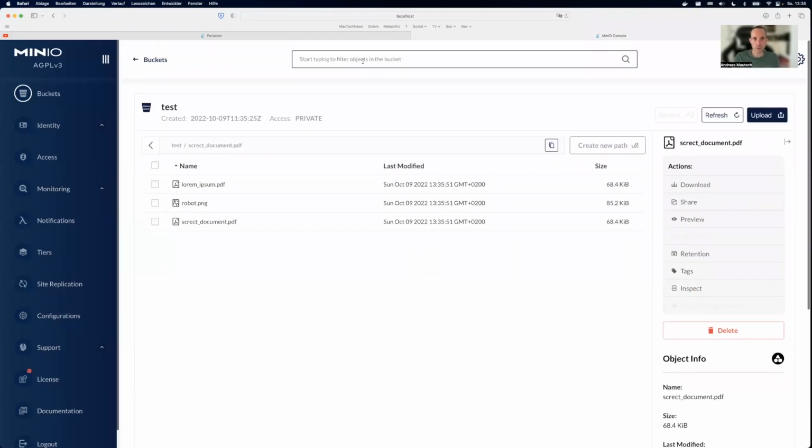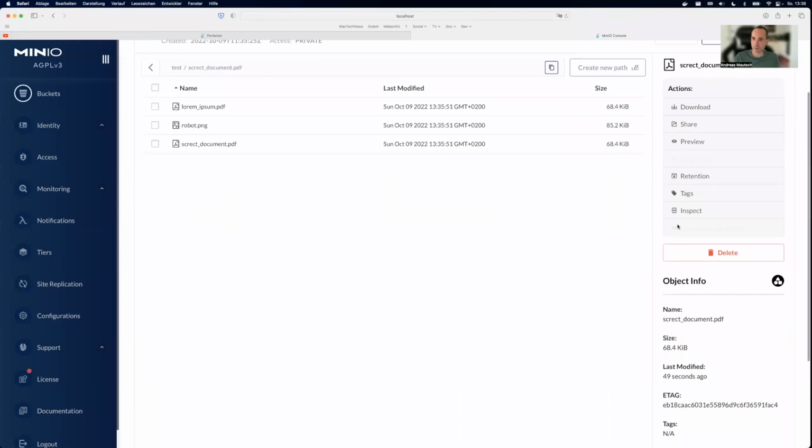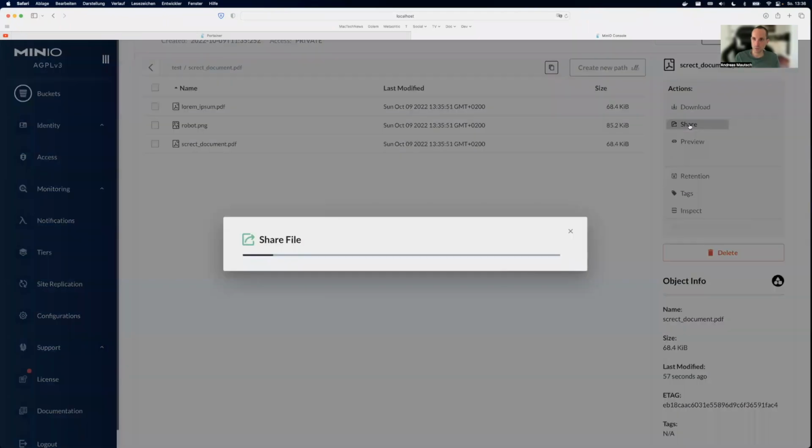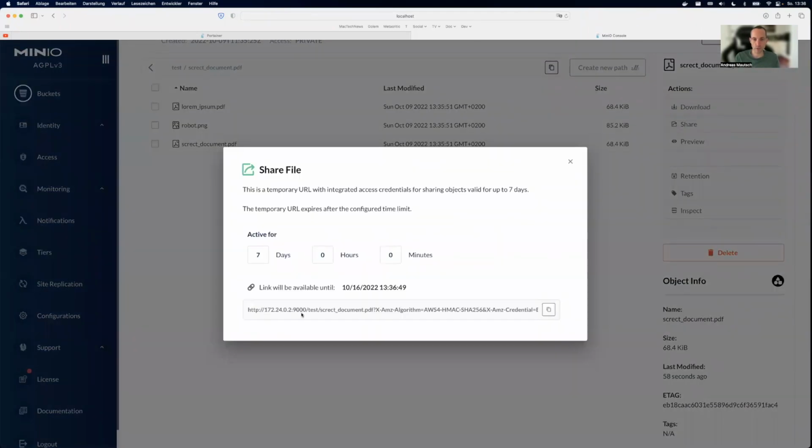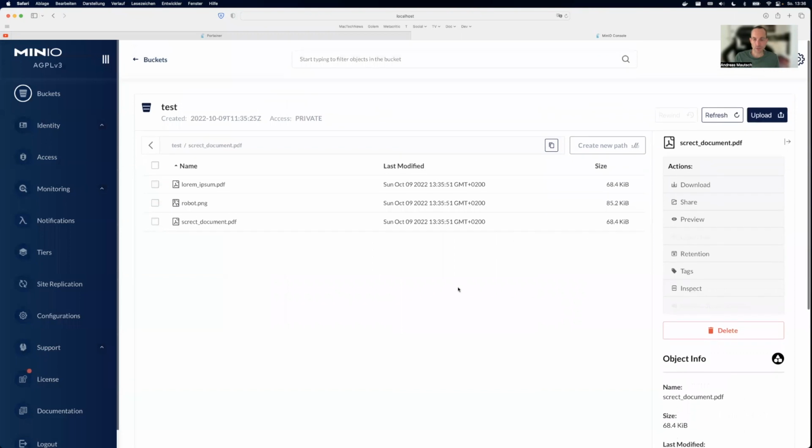What we can also do is search for our objects. So we can say lorem, and now I will only get this. Or I can search for my robot here, and so on and so on. Of course, I can download my documents via the download button. And what's also possible is to share these, so we can create a link and access these later from a browser or something else. So that's already very nice.